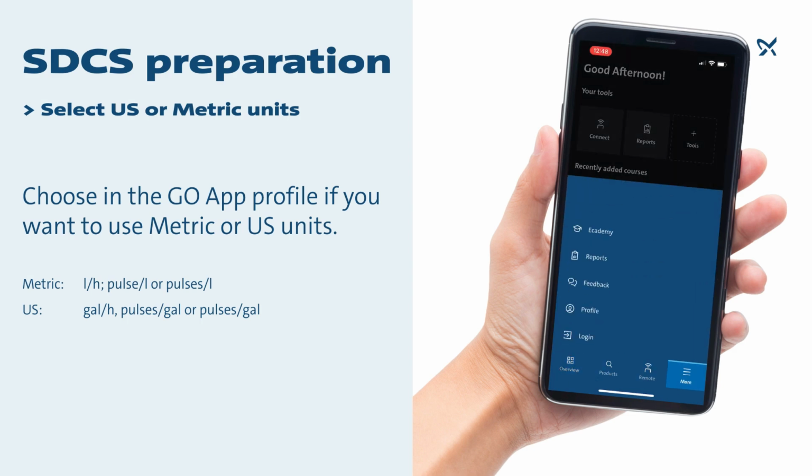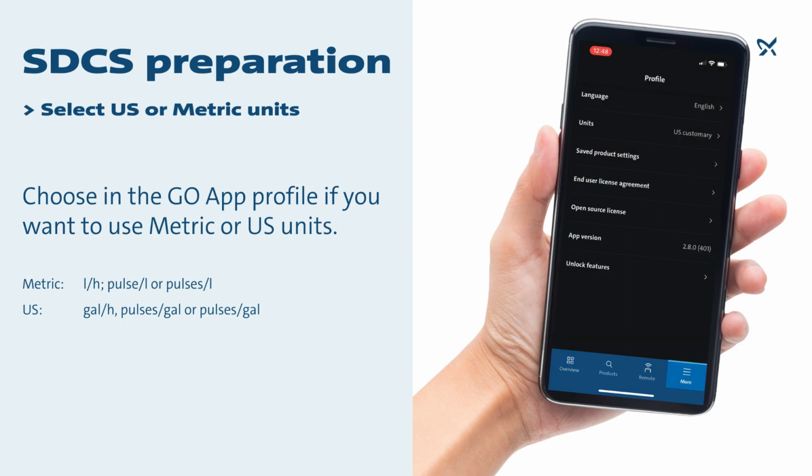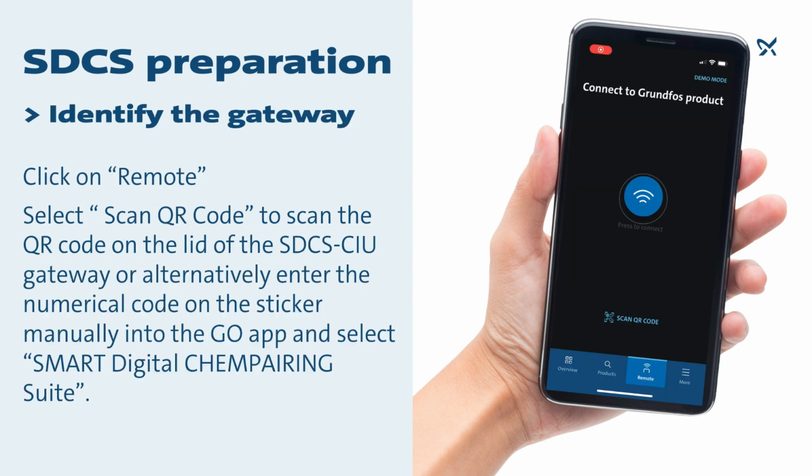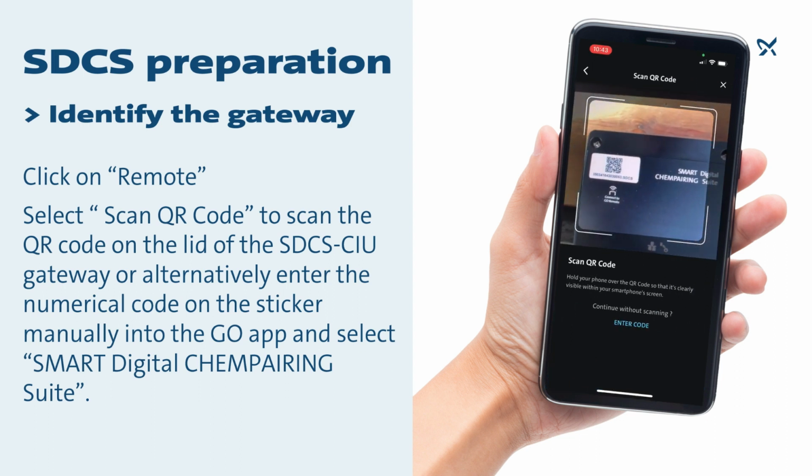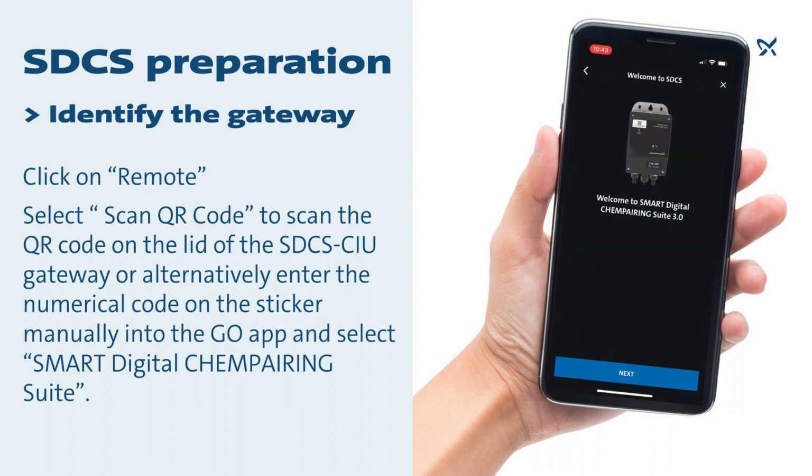In the app profile you can select if you want to use metric or US units for the commissioning process. To start the commissioning process, select Remote and then select Scan QR Code to scan the QR code on the CHEMPAIRING gateway lid. Alternatively, you can manually enter the numerical code on the sticker into the Go app and then select Smart Digital CHEMPAIRING Suite.